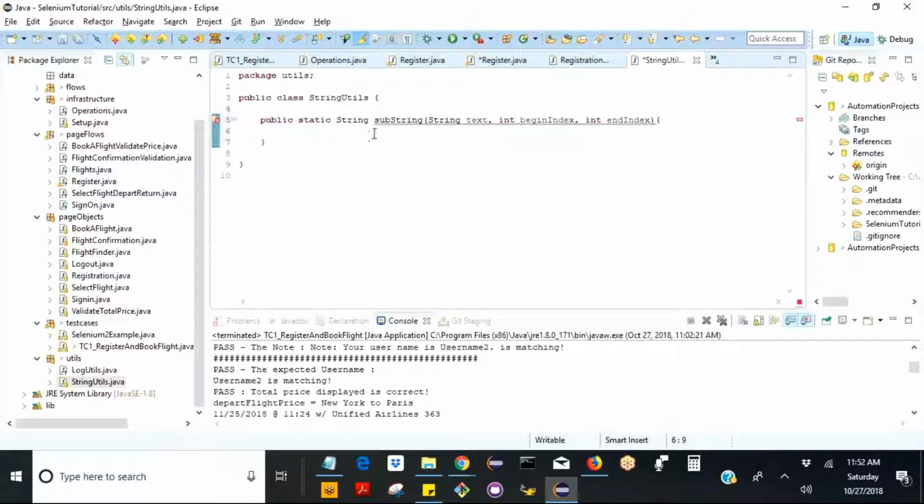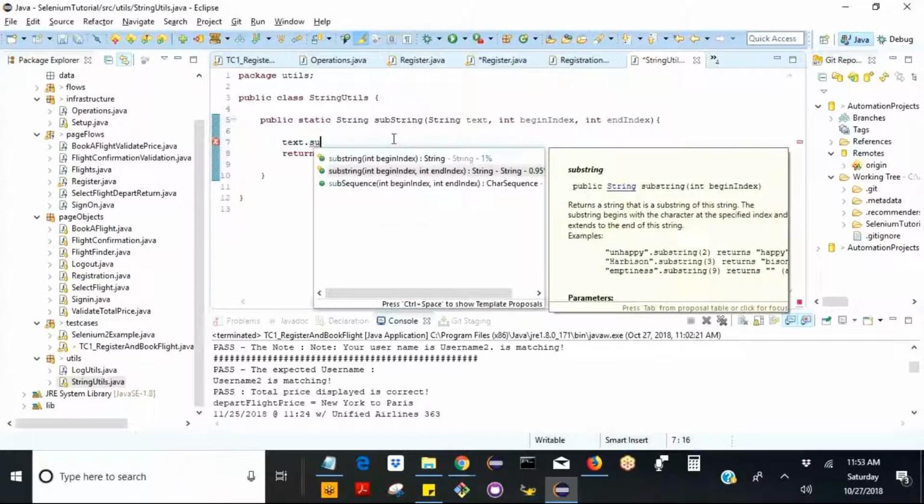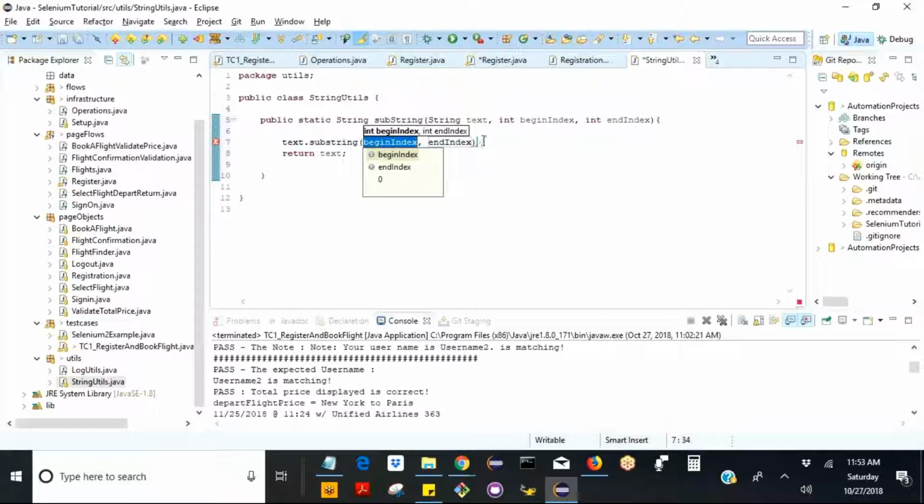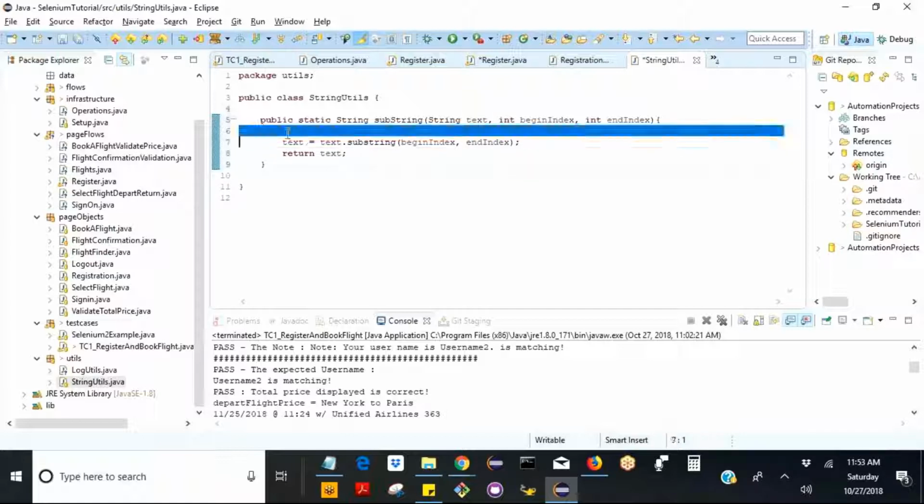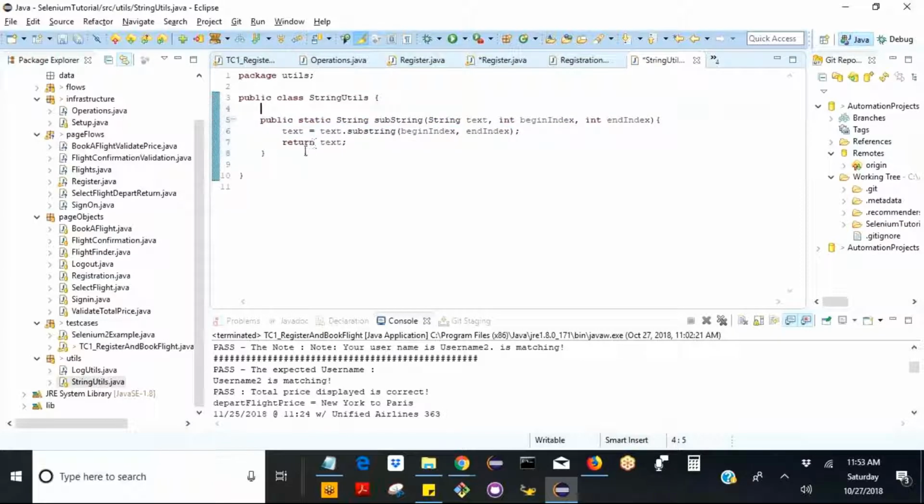Okay. So what it has to do is add a return statement. Of course, I'll add it, and then what it has to do is text.substring with the beginning index and ending index, correct? And here I'm storing this in the text itself and returning the text. Okay, so I'm not going the fancy way, I'm not adding method level comments, I'm not putting in a try catch block and so on. So you can do that. I'm just showing you how to build the string utils.